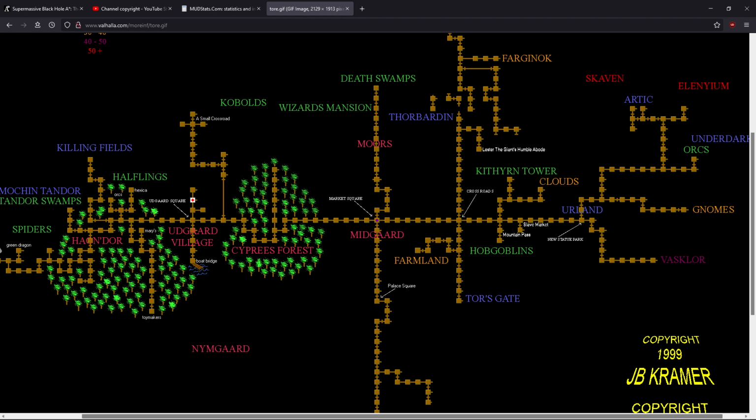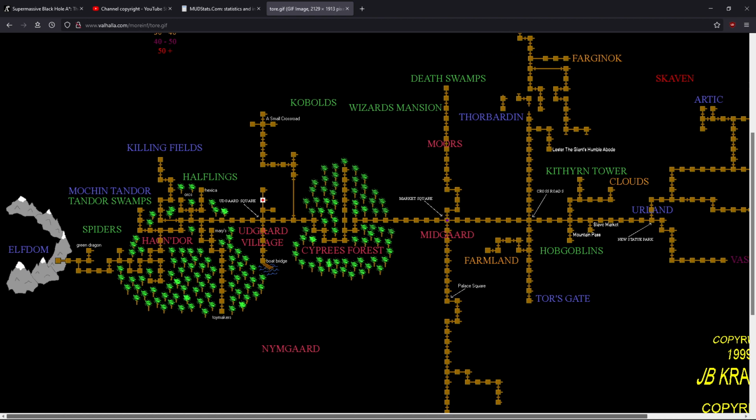This was made in 1999. So I've covered this area. There's the, well, that's not the farm. It doesn't show the farm on here. It's somewhere here. Oh, you can't see my mouse cursor. I forgot.